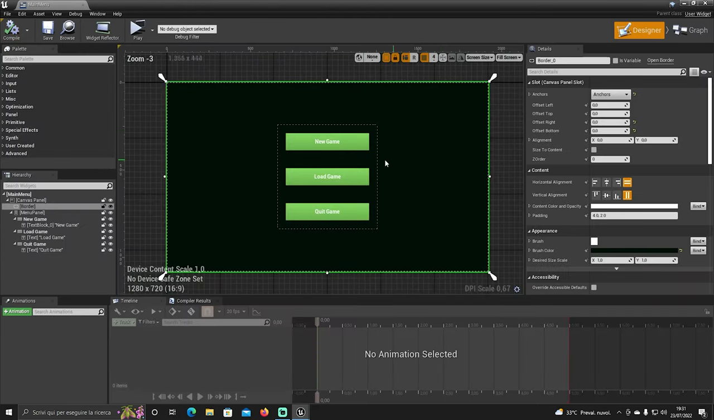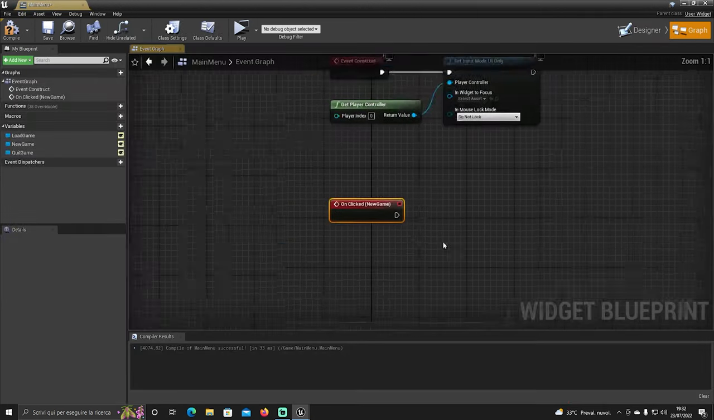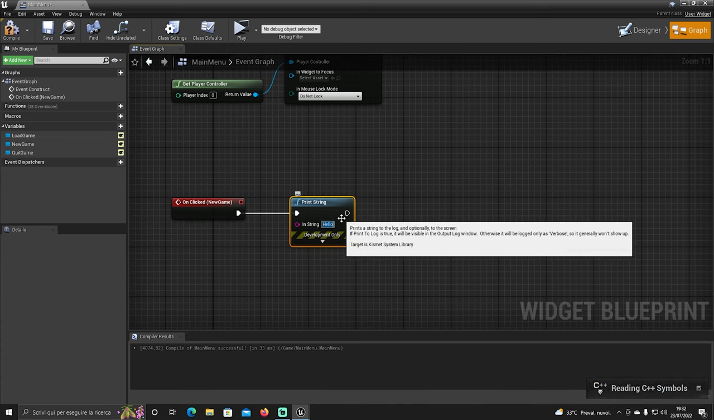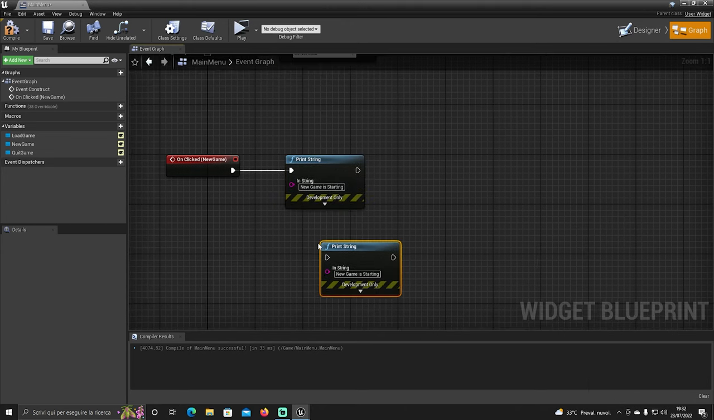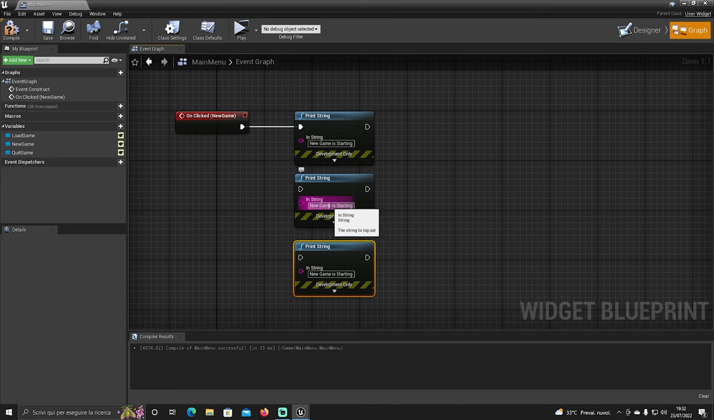So first thing first, you already know this probably, to give the button a purpose, we're gonna set the On Clicked event. So for simplicity of this tutorial, I'm just gonna print a string when it's clicked right now. Okay, so we're gonna say "new game is starting." Okay, we're gonna make two more print strings, and we're gonna do this: "load game is starting." Okay, and here we're gonna do "quit is starting."